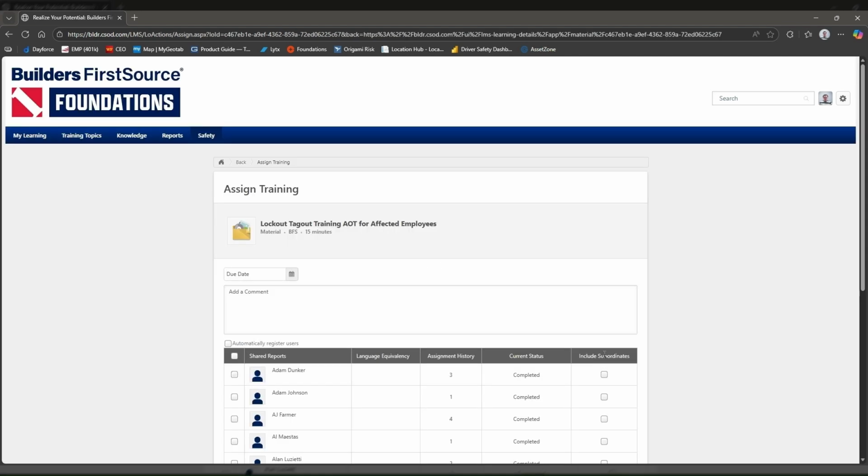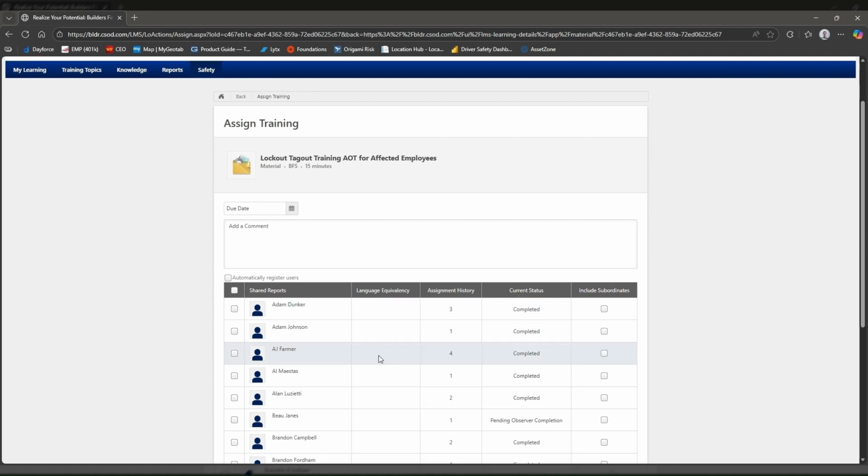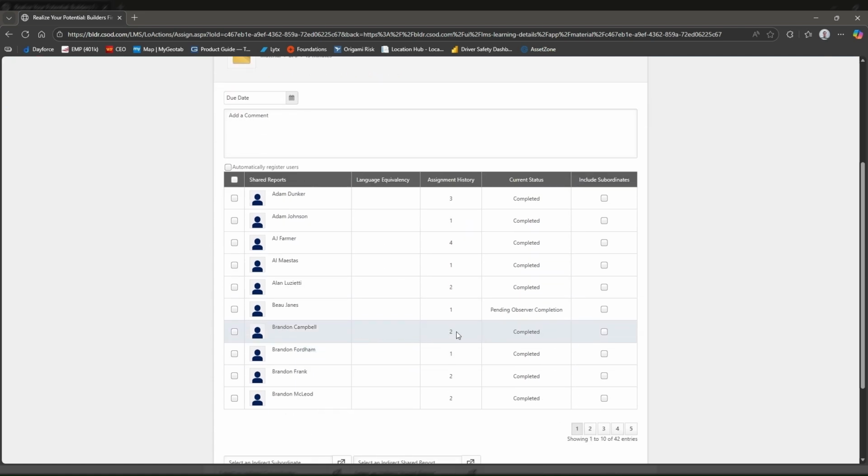This takes us to the Assign training page. At the top, you'll see a navigation path you can use to return back to the previous page. Below that, you'll see the training name, an optional due date field, a comments box, and then the shared reports list. The shared reports list includes supervisors, managers, or other team members who have direct subordinates at your location.